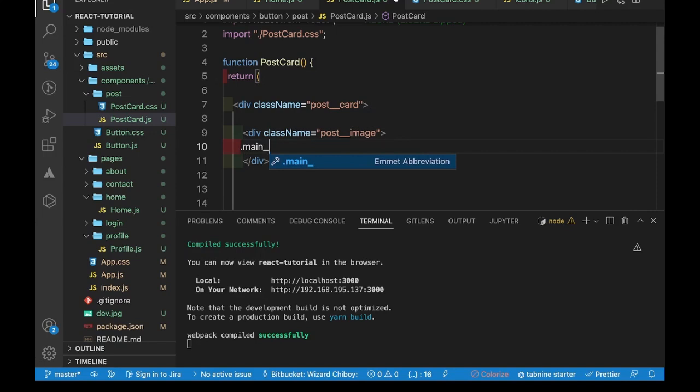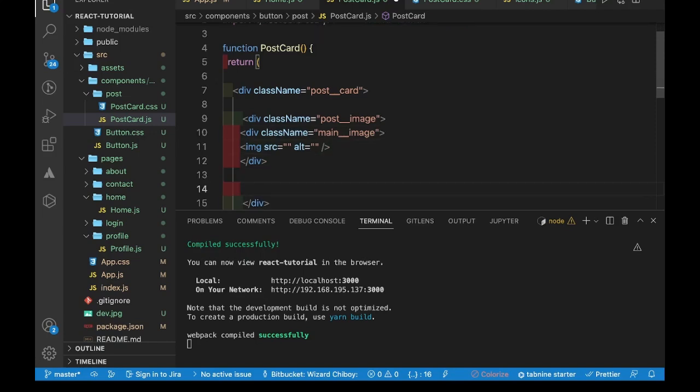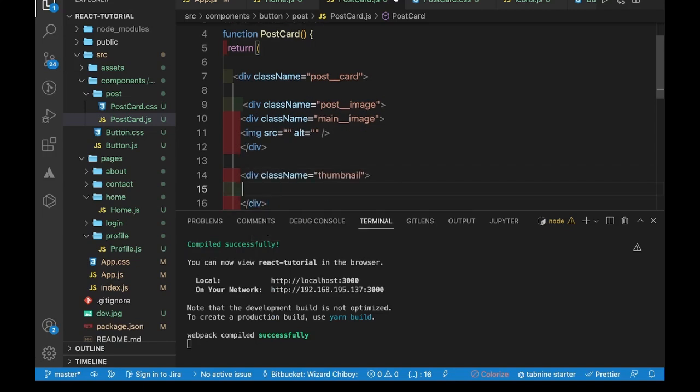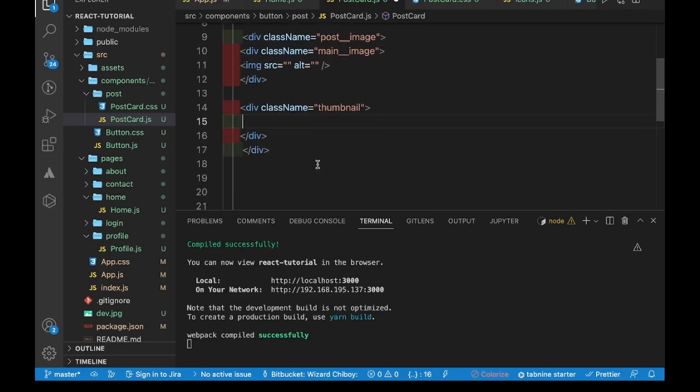Main underscore image. All these designs are not really necessary, but they just go ahead and do that. And then I'm going to do thumbnail, thumb. Now remember, we have two images. I'm just trying to consume the API that we have, so just follow through and understand what I'm doing.